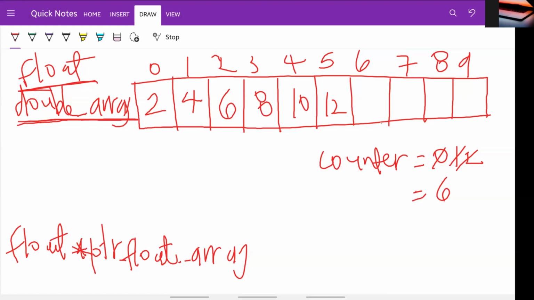The second part would be to make this pointer point to the array. Right now the pointer is not pointing anywhere, right? So to make this pointer point to the array, that means this pointer must point to this first location. Only then we will be able to update that particular index of the array. And to make this pointer point to that particular index, we will have to initialize this to the name of the array. So the name of the array is double array.